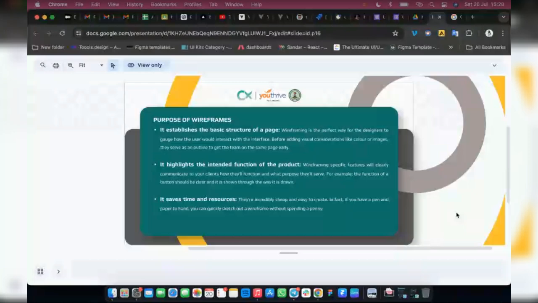using the particular shadow you want to use. Now, the number two part is it highlights the intended functions of the page. Wireframe specific features will clearly communicate to your clients how they will function and what purpose they will serve. For example, the function of a button should be clear and it will be shown through the way it is drawn.